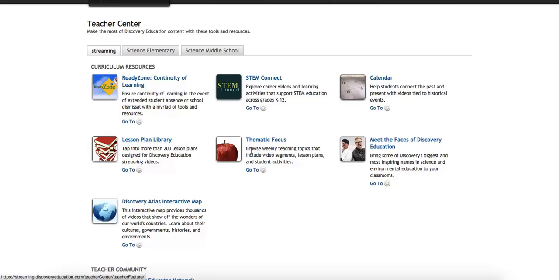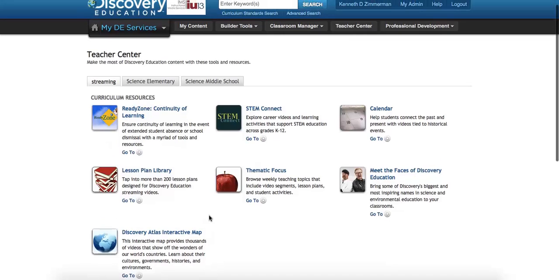The lesson plan library, themes library, if you want to meet the faces of Discovery Ed, and also the Discovery Education Atlas interactive map so that you can zoom in on particular points of continents and countries to see videos that are aligned to those.